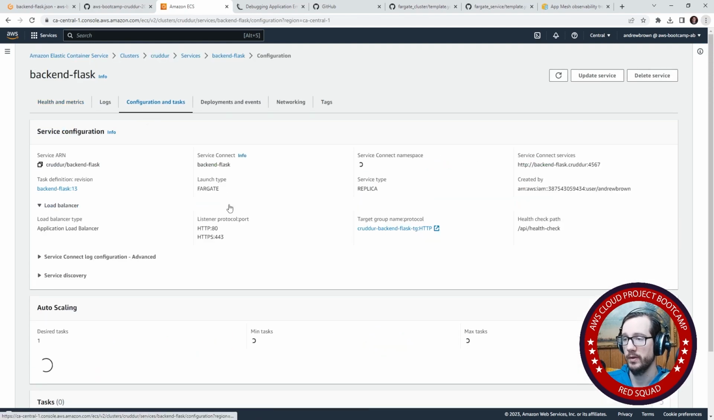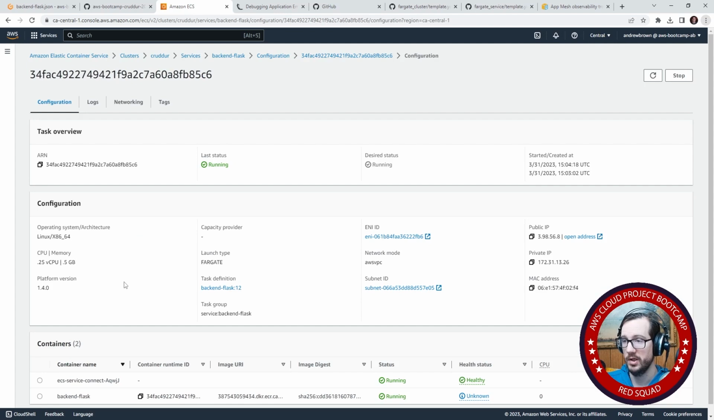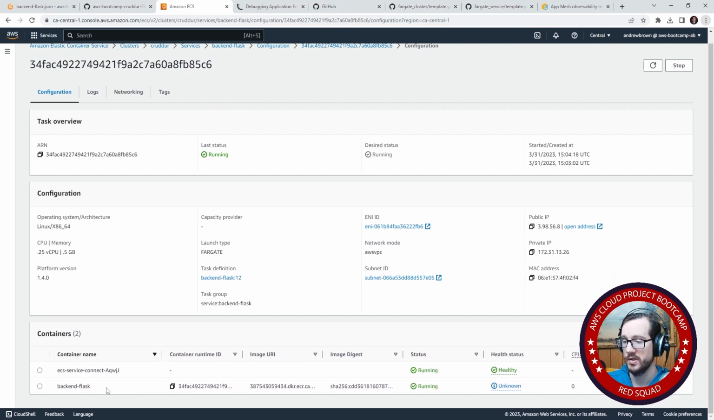We'll go under our configuration tasks. We'll give this a refresh. One says unknown. This was 48 seconds ago. I assume that this one is waiting to pass its health check, and then it'll proceed forward. Let's click into here and see if it's launching more than a couple containers. Right here I see backend Flask and ECS Service Connect. I'm kind of expecting to see X-Ray here, and we don't.